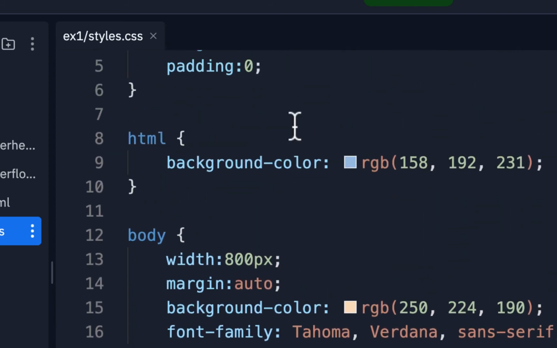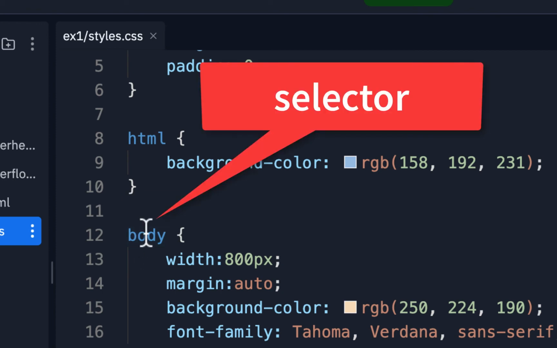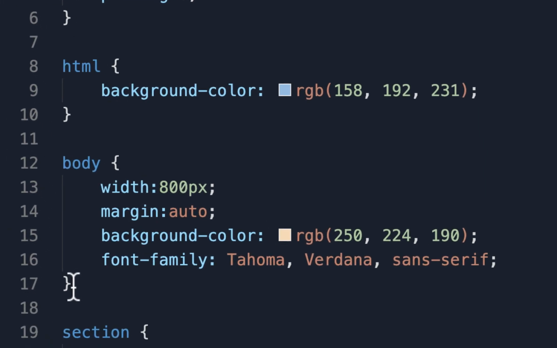The way a declaration works, a CSS declaration, you have the selector, which could be an element, and here it is, it's body, and you have opening and closing curly braces.